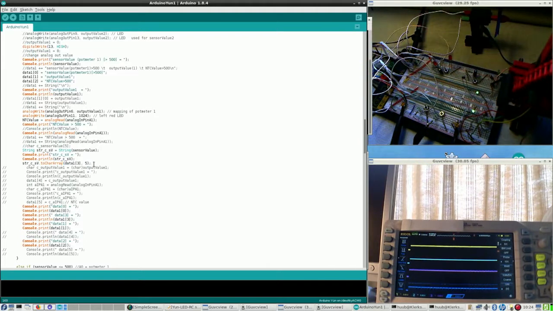And to go on, I do know that the first column is sensor value, the second column is output value 1, and the third column is NTC value larger than 500. So I would have to deal with that. Would that mean that I can get sensible values into the character array? Well, let's try.